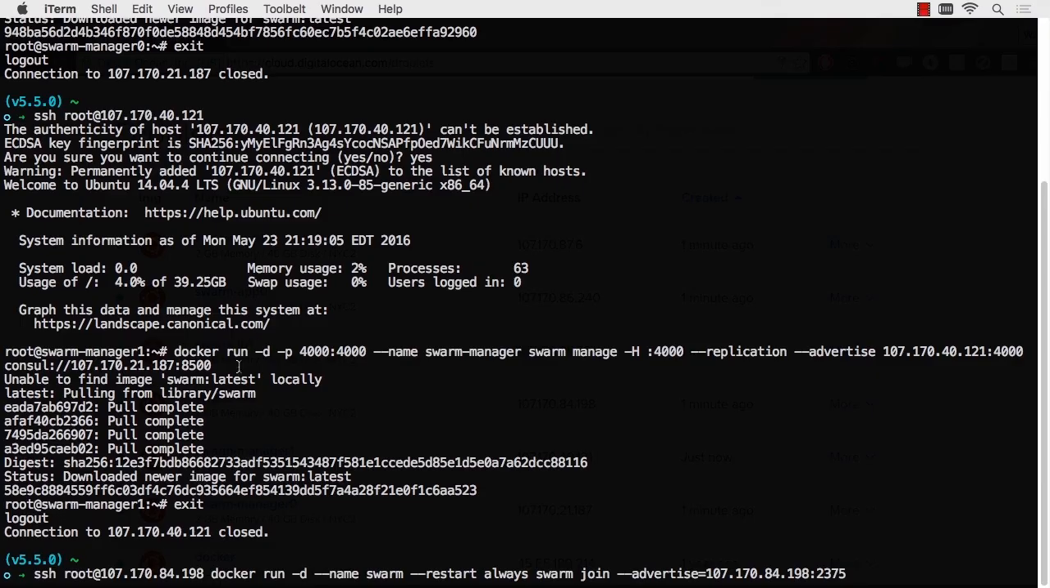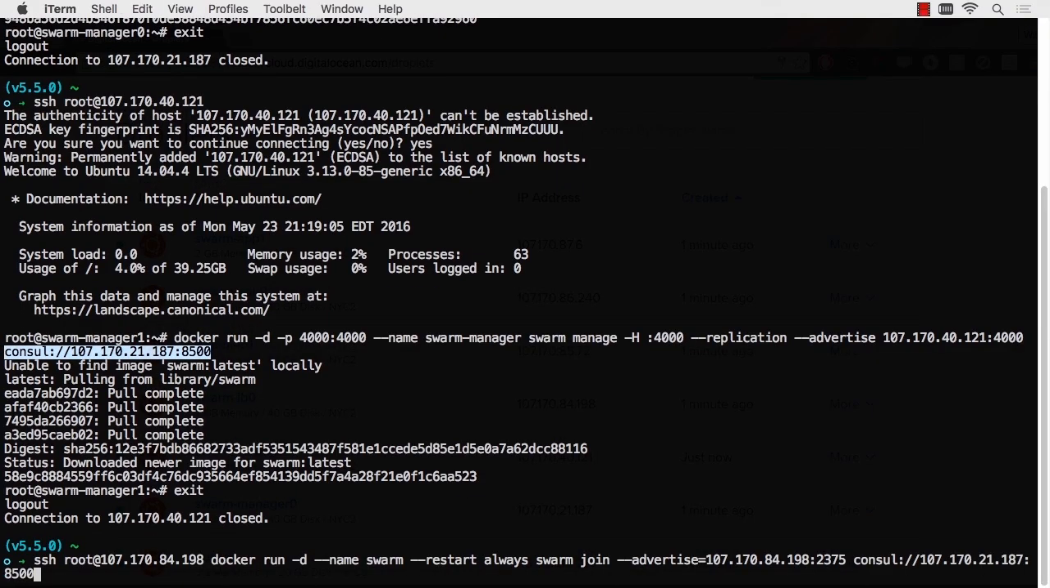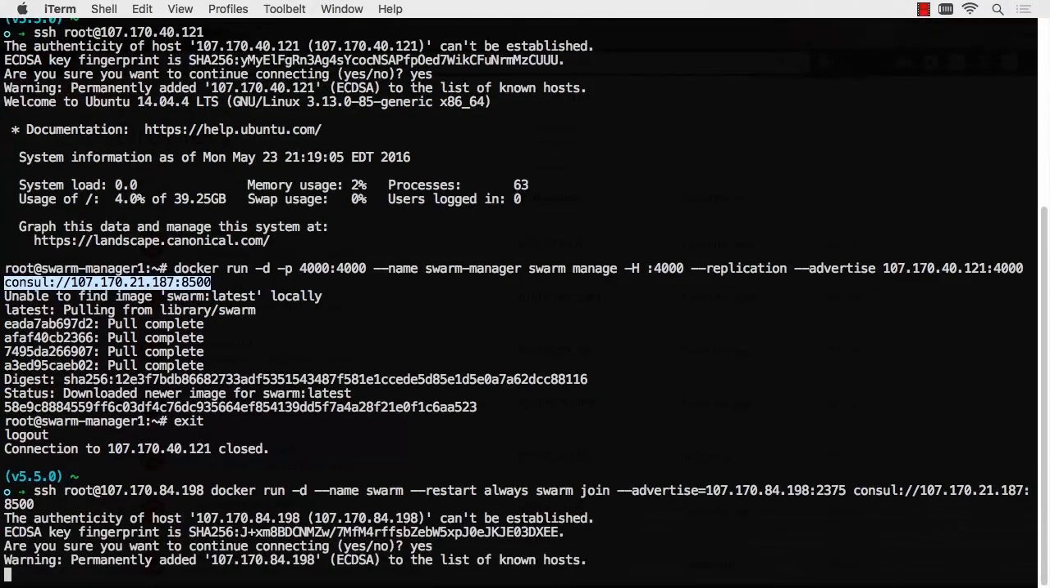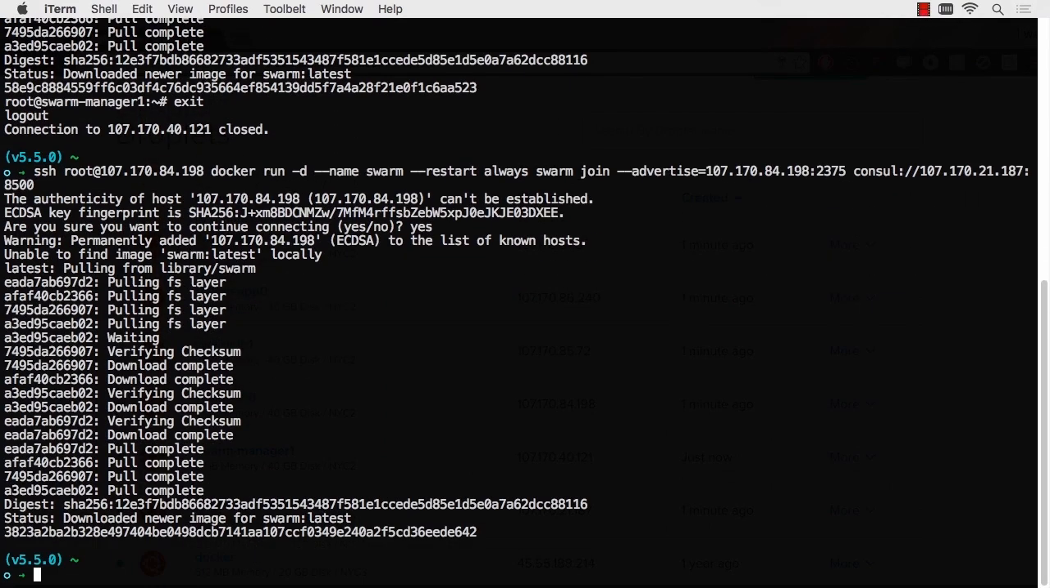And then we also want to register to Consul again. So let's copy Consul from up here. And there's Consul. That's how we're going to find each other. And we're good to go. Let's go ahead and run that command. There we go. We've logged in and we've run that command.